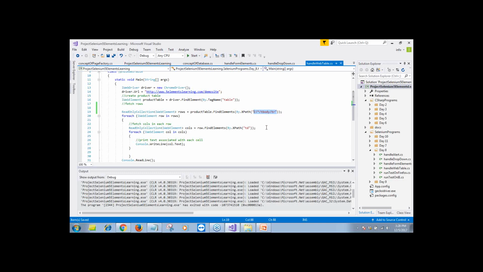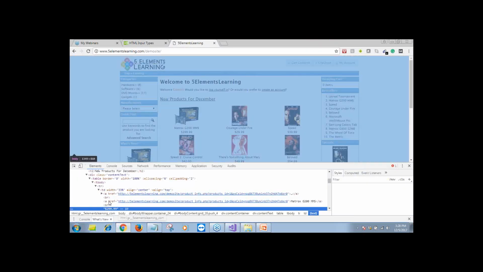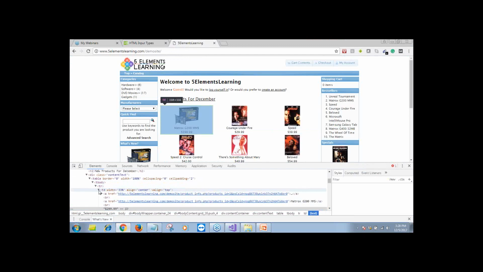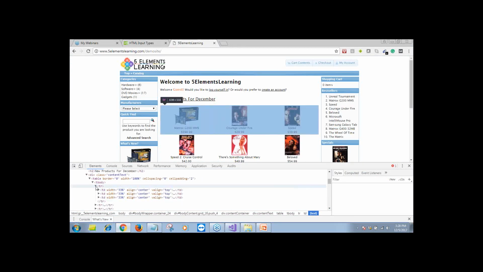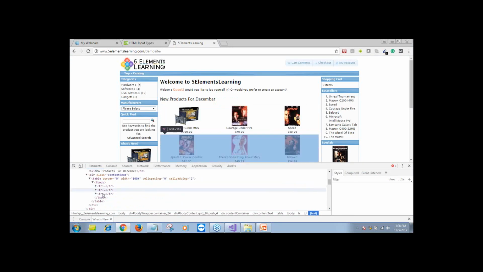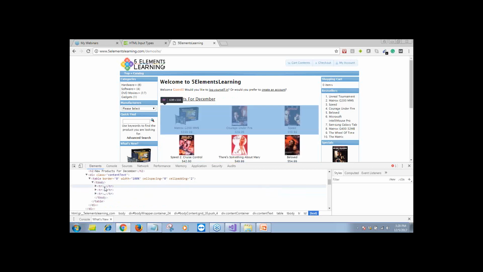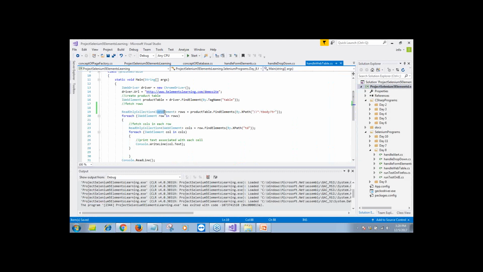So it is between table and tbody slash tr. Yes, because table contains tbody, tbody contains tr. Now, how many tr elements are there? Three. So a list of three tr elements will be returned. All three tr elements will be returned by the find elements method and stored in the list.